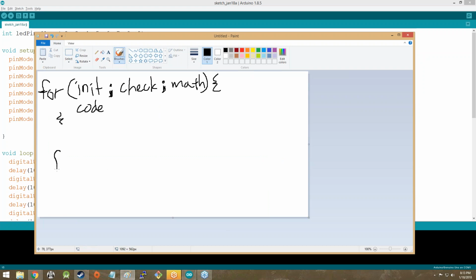So we might say for int i is equal to maybe 0, as long as i is less than 8, and then i equals i plus 1. Code.